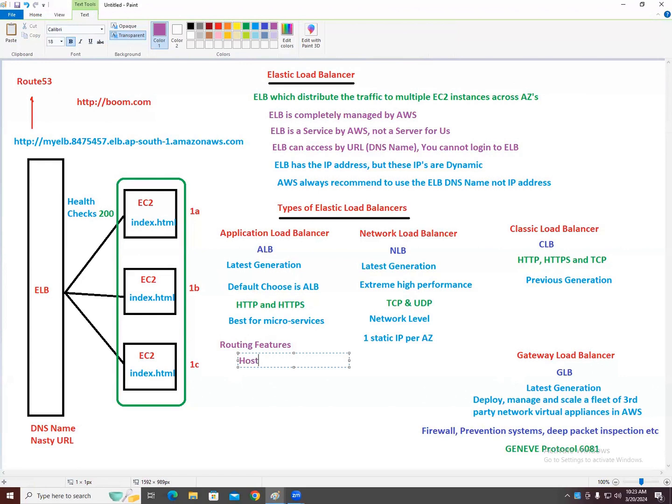So I'm giving some examples here. Here we have host-based routing, path-based routing, and string parameter routing. So string parameter routing, guys, developers, you have this in your URLs, remember? Yes, so developers know this. So if you want this kind of routing, it is also possible from the load balancer.